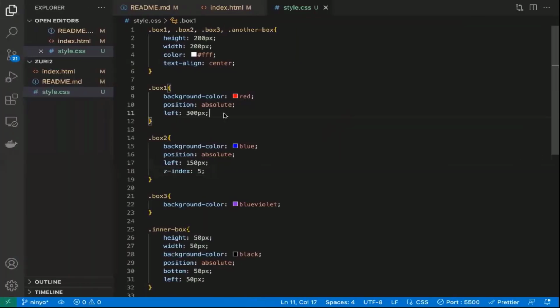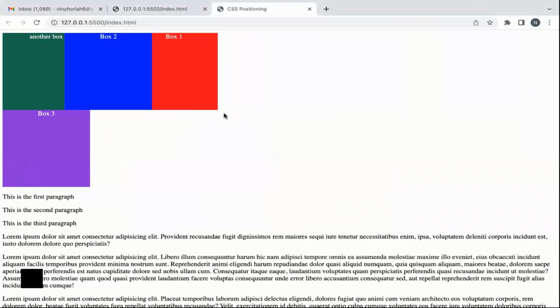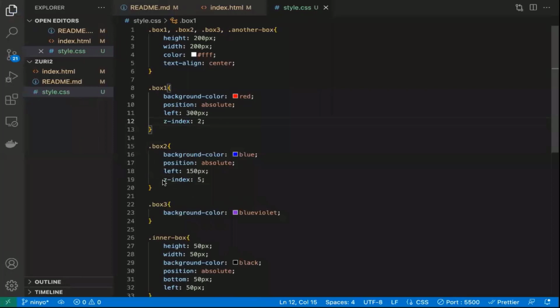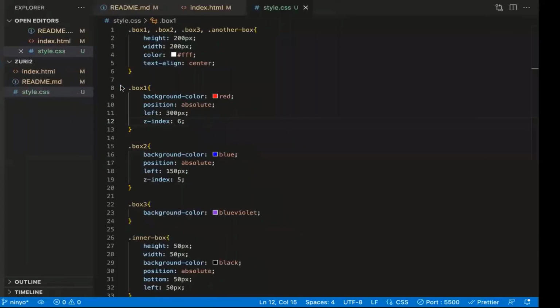So I want to show you with box 1. If I want box 1 to come to the front now, if I give it a z-index of 2, it's not going to change positions because box 2 has a higher z-index value. So let's say I want it to come to the front, then I can give it a value of 6. Then we can see that box 1 now is in front of box 2. So that is that about that.